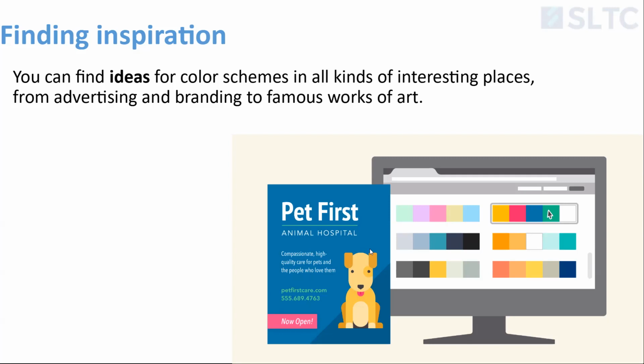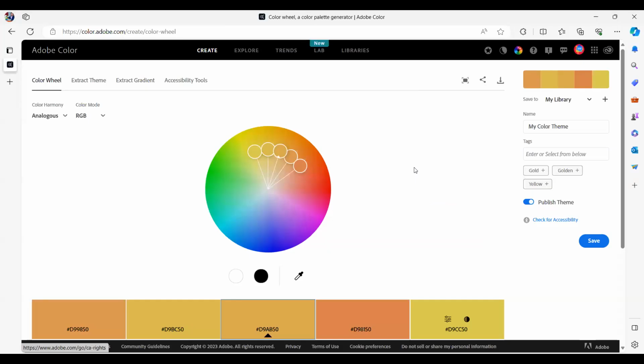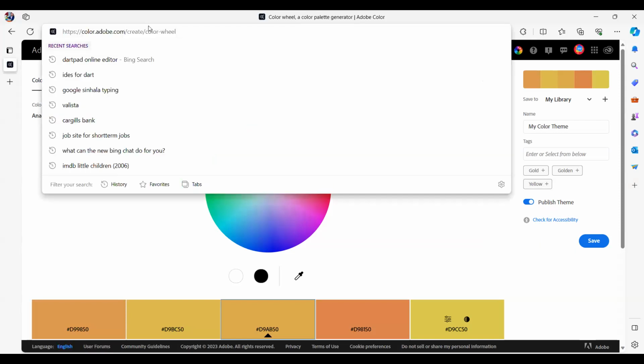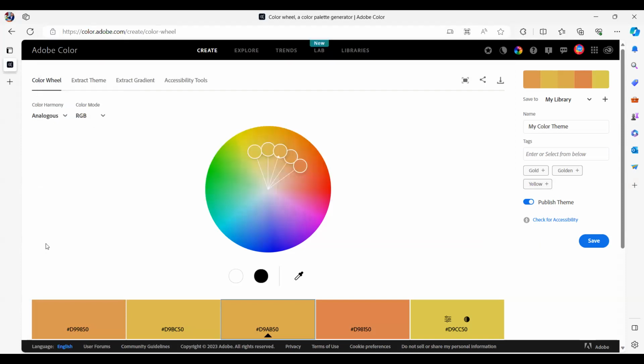Now let's look at how we can use or generate colors. Let me switch to a tool from Adobe. This is a free tool available to anyone to use. The domain name is color.adobe.com. So this one gives you a free tool to generate colors and also to look at colors.